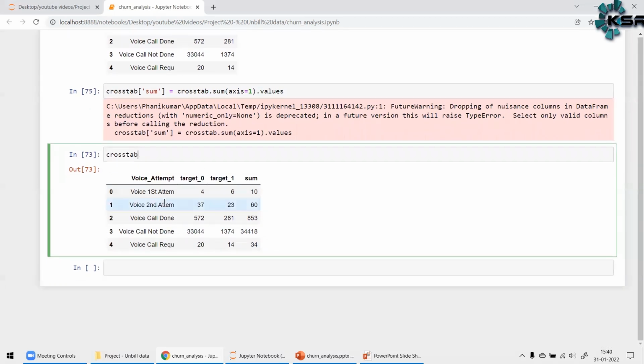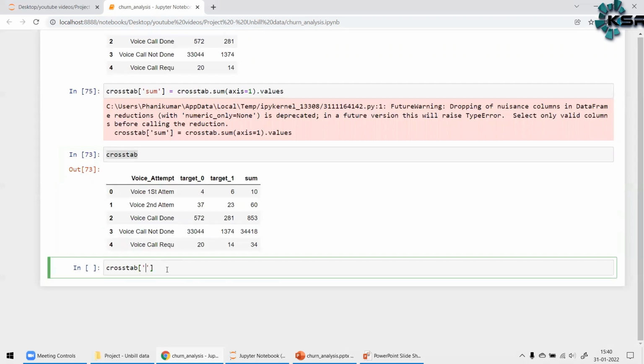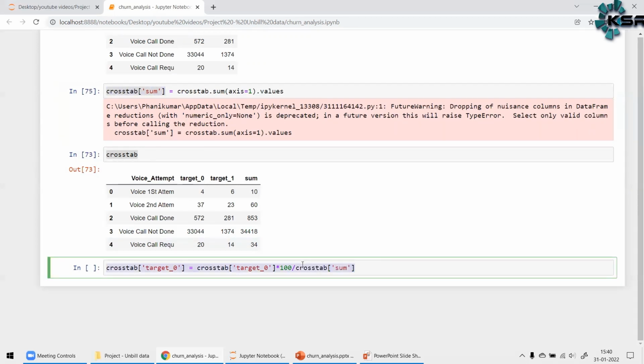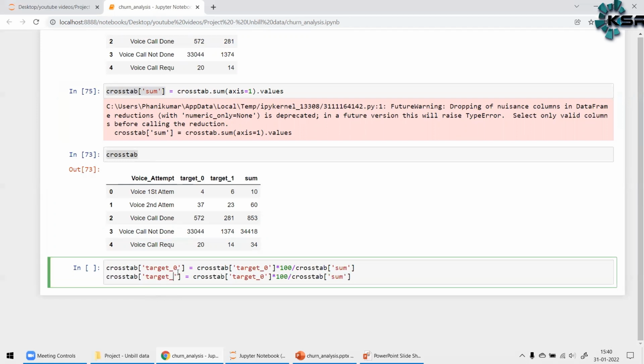Okay, so what I want to do is convert everything into percentages. I'll say a target of 0 percentage equals crosstab in quotation, target of 0 percentage, and then crosstab of my sum. And I want to do the same thing for my target 1 as well.